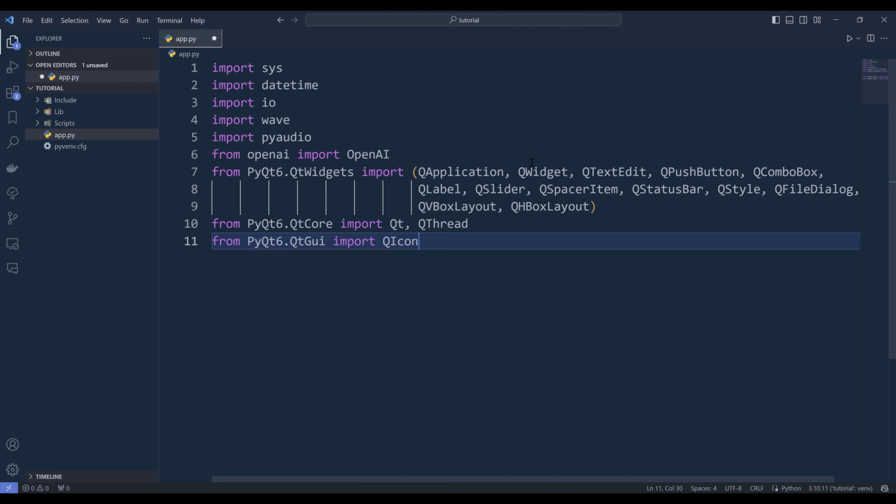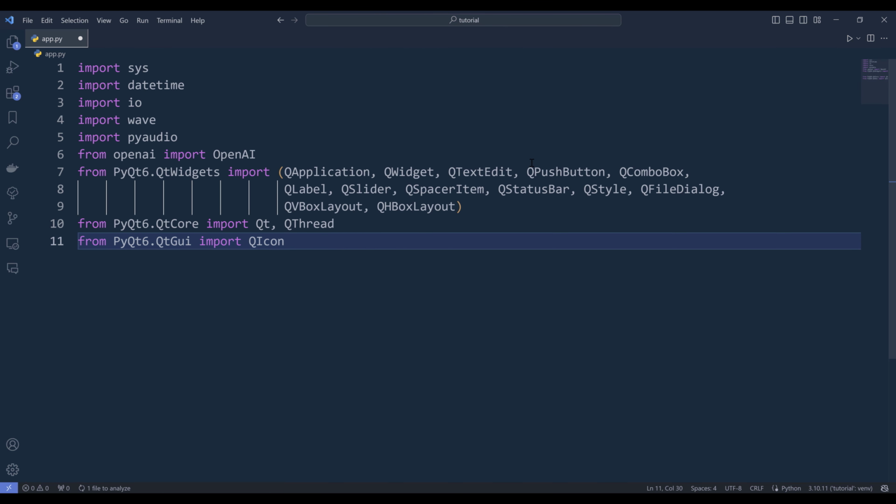In the app file, import the sys module. Next, import the datetime module, which supplies classes for manipulating dates and times. Then, import the io module, which provides the Python interfaces to stream handling. After that, import the wave module for reading and writing wave files. Include the PyAudio module to provide Python bindings for PortAudio, the cross-platform audio I/O library. From the OpenAI package, import the OpenAI class, which is used for interacting with the OpenAI API.